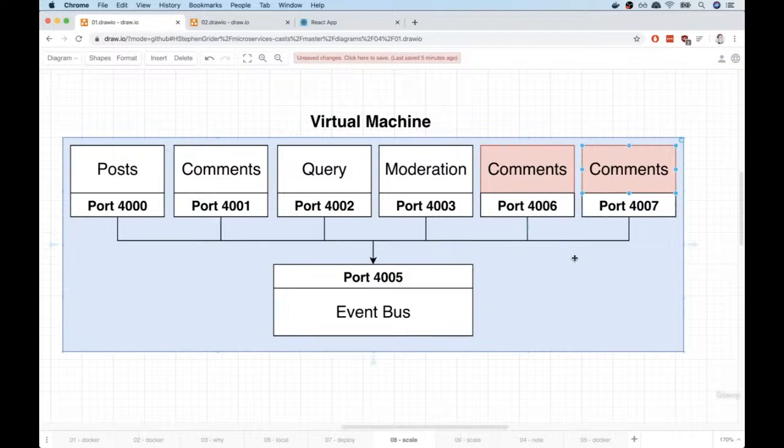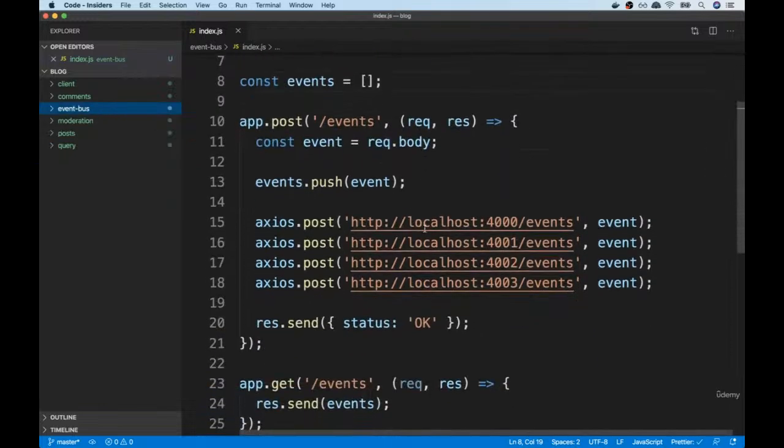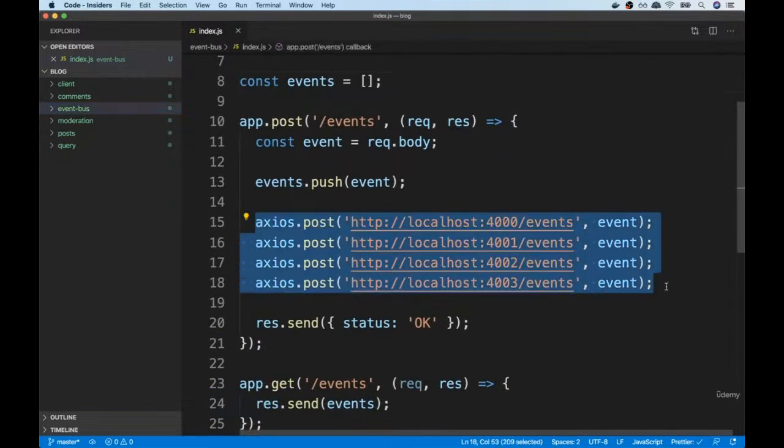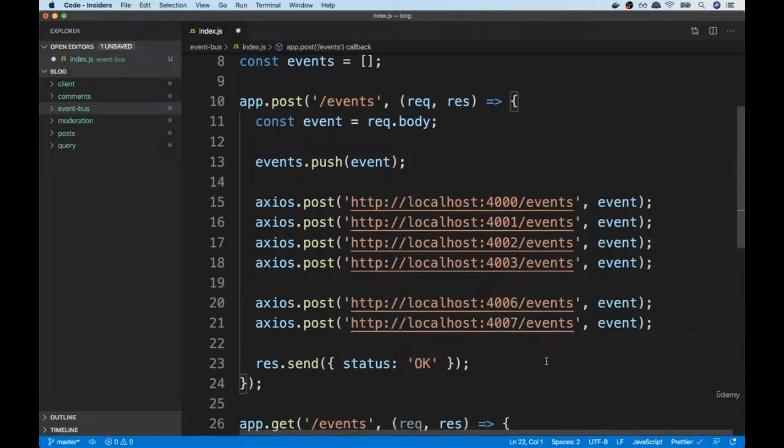Now, there's a couple of challenges with this approach. First off, these additional copies of the comment service would have to be allocated some new port on this machine. So maybe we would have port 4006 and 4007 right there. That's relevant because remember, our event bus needs to know the exact IP address and port of all the different services that it's going to send events to. So in other words, as soon as we create these additional copies of the comment service over here, we would have to open up our event bus code. And as a matter of fact, I can do that right now. Here's my event bus index.js file. We would have to find where we take an event and send it off to all these other running services. And we would have to add in 2 additional lines right here. Something like maybe 4006 and 7, like so.